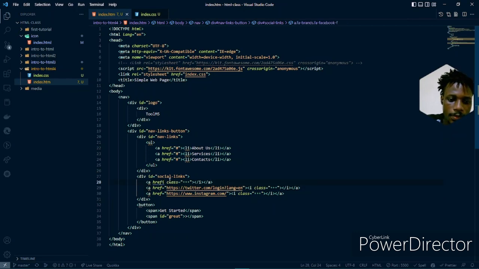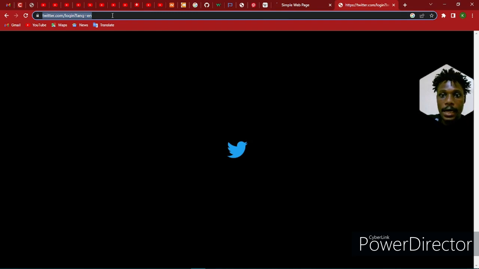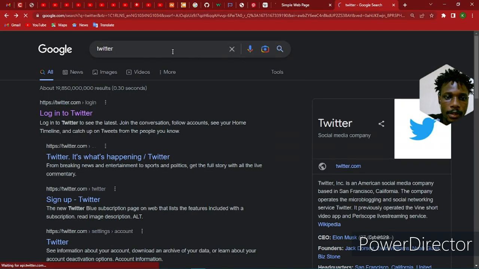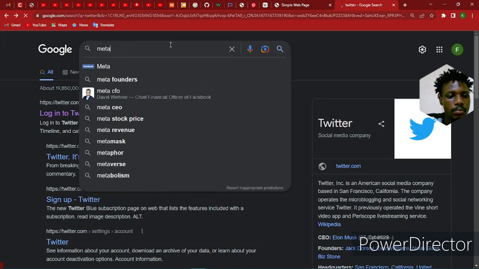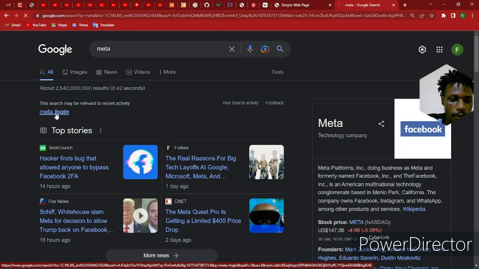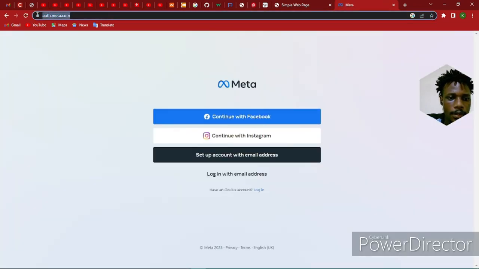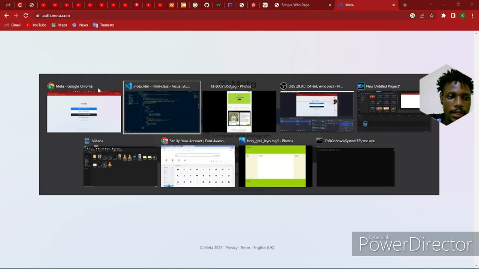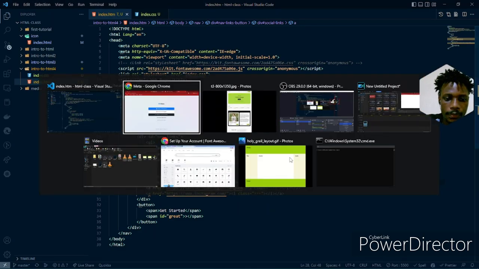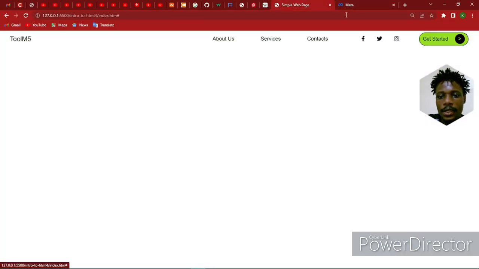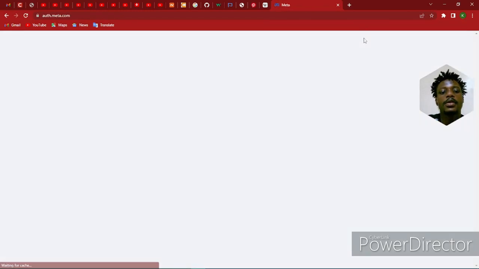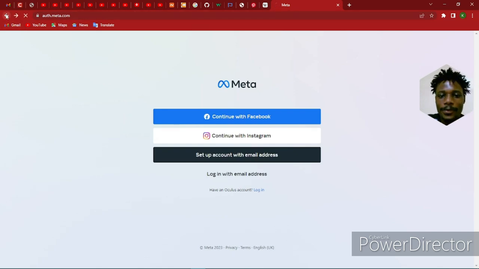Okay, let's do the same thing. Facebook for Meta. Yeah, let's do the same for Meta. So meta login. Yeah, meta login actually. So meta login is Facebook, right? So we can just copy this and put it in here. So anytime we try navigating, when I click on this, let's close this. So when I click on this, okay, actually I thought it would work. So this is it. Let's go back.